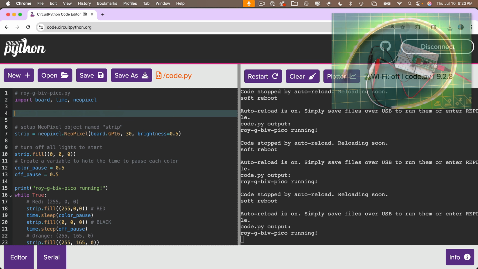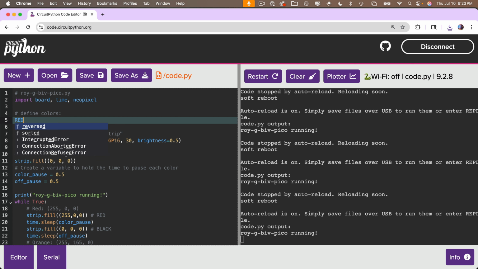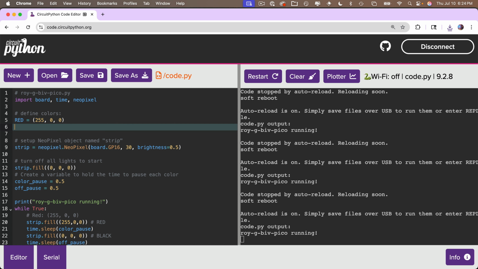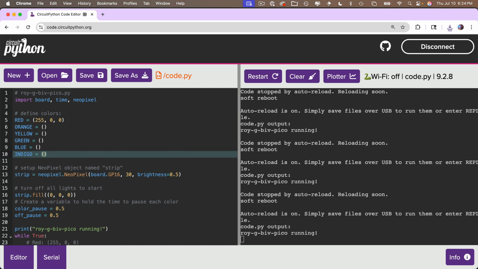Now, since the colors are going to be unchanging or constant values, red is always red, green is always green, we'll use all caps for the names. So I'll put a comment in here that says define colors, and my first will be red in all caps, equals parens 255, 0, 0, and then I'll write each name in all caps followed by equal and parens. So orange, yellow, green, blue, indigo, and violet.